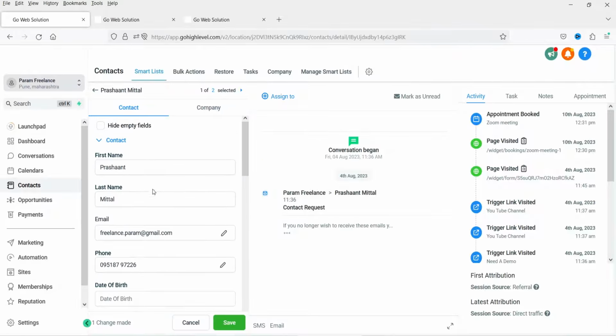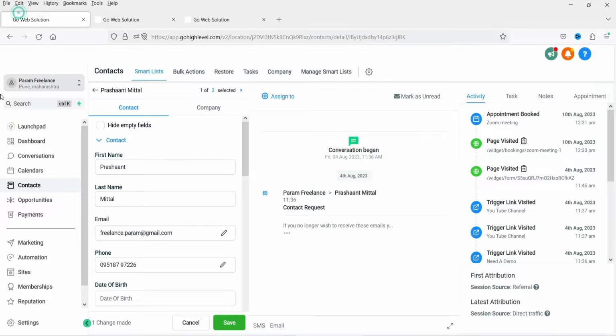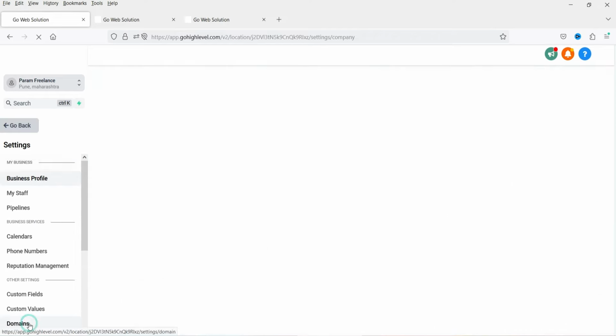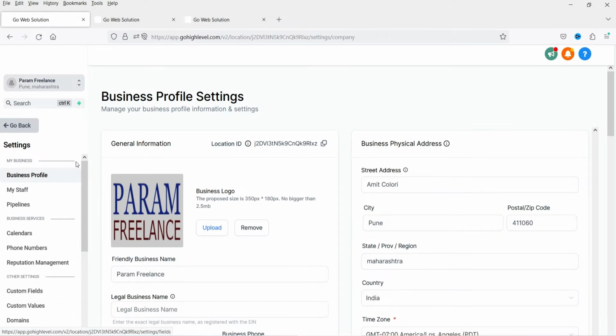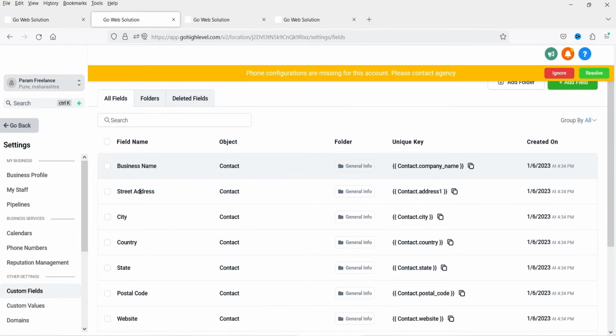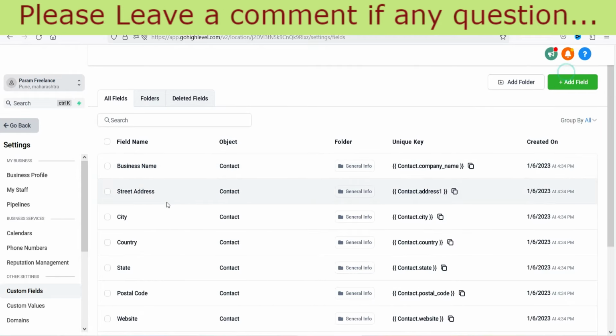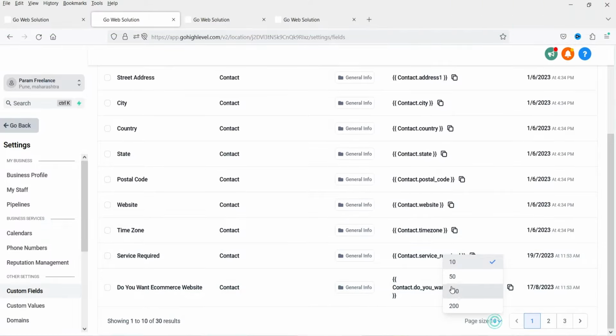Now, if you want to see how these custom fields are created, you can watch the video about how to create the contact form, and you can create custom fields in the contact form. So these are the custom fields. Let me show you. You can go to settings, and here you will see the option custom fields. Let me open it. So these are the custom fields. You will see these standard custom fields: business name, street name, state. These are the standard fields.